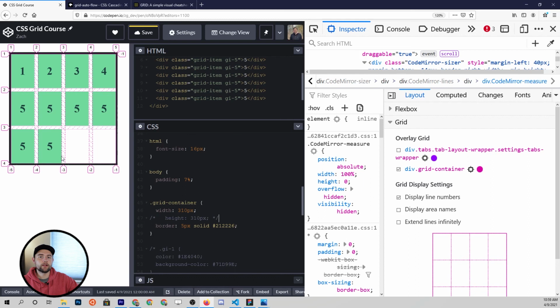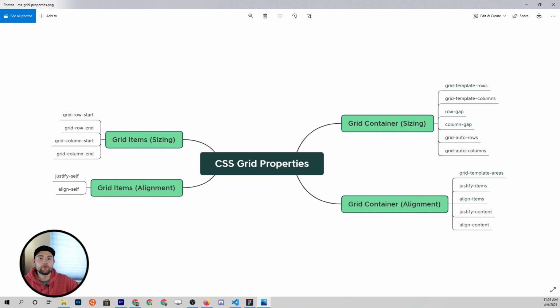So there's a lot of flexibility here with CSS Grid, and especially with the explicit and implicit grid. It's an intimidating concept, but once you see it, it's really not that bad. All right, that wraps us up for this video. In the next one, we're going to be talking about a few other ways to use CSS Grid.